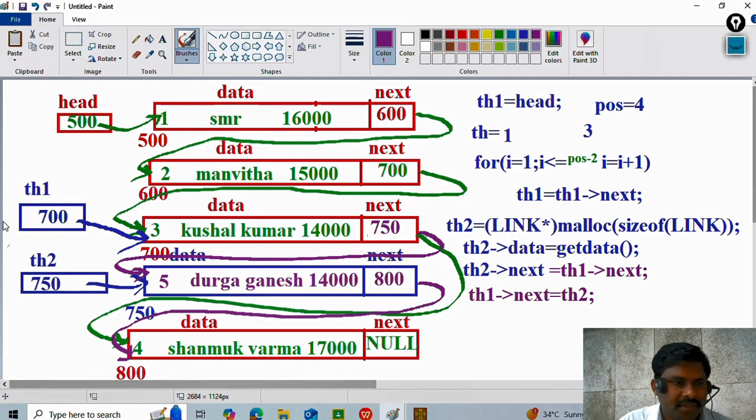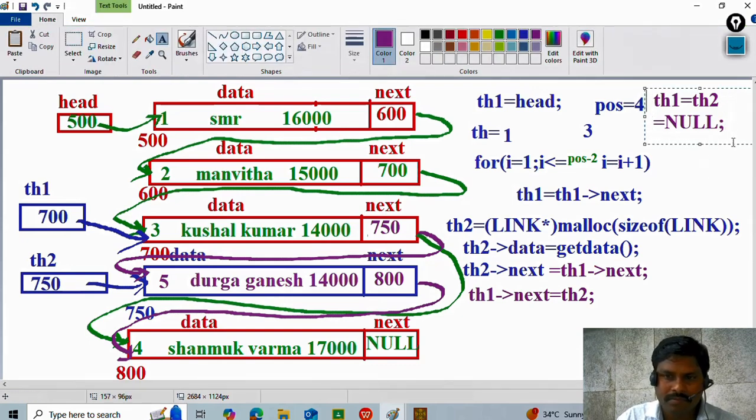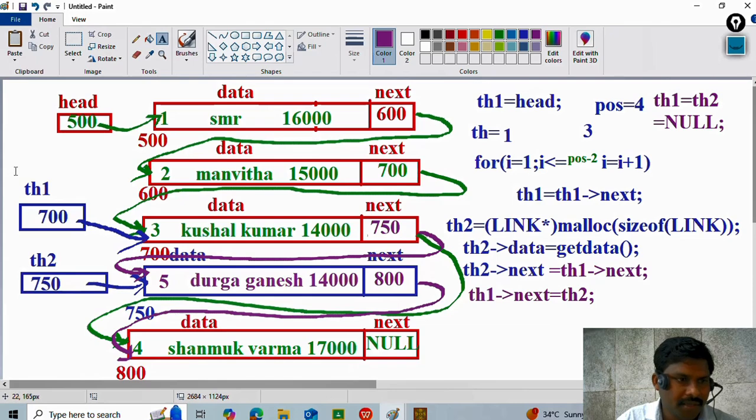Now it is perfect. Next, no need for this th1 and th2. You might think to assign th1 is equal to null, th2 is equal to null, but these are local variables, so no need to assign null. Whenever control comes out of the function, this memory is deallocated.